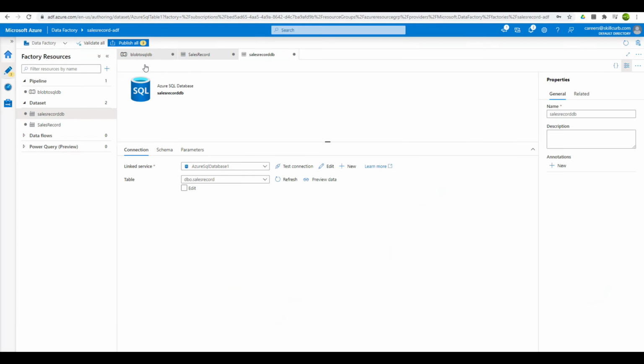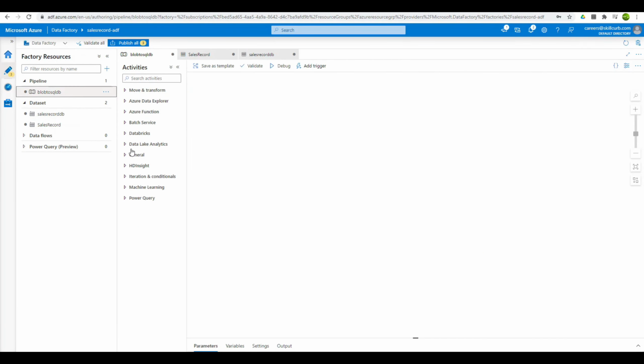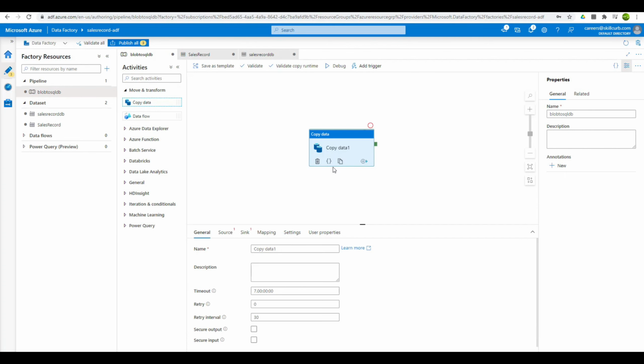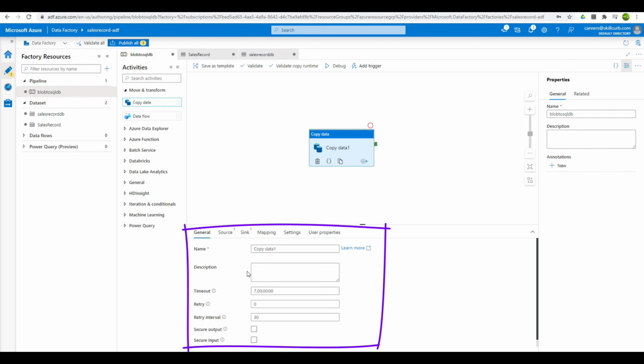Now for this, we will go to the author option and select this pipeline we are working on and go to this move and transform option. Here is the most common copy option. Hold it and drag it to the workspace. If you see below, it shows the option for this activity to set up. Let's give it a name.